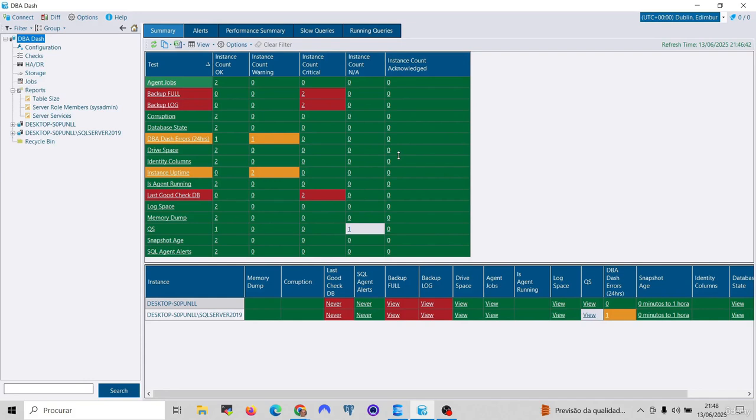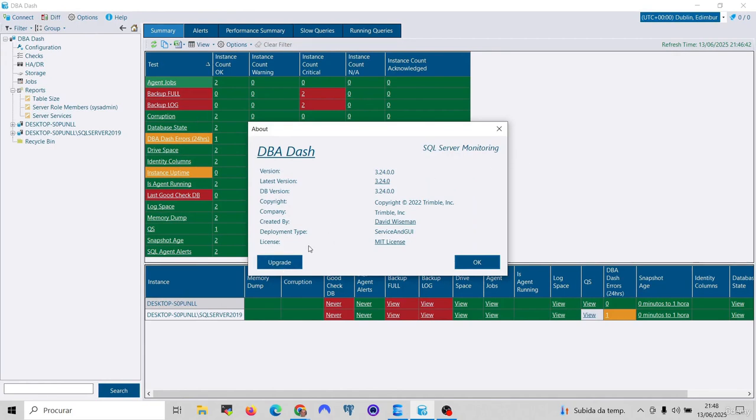Everything is fine, okay? So you have these top-level menus located here, which are rarely used. I will now show you a few of them right here, specifically under the About section. If you want to update to the latest version of DBA Dash, just click here on Upgrade, all right?